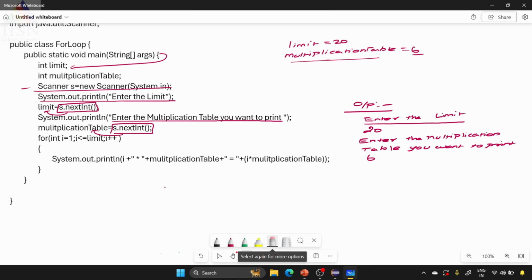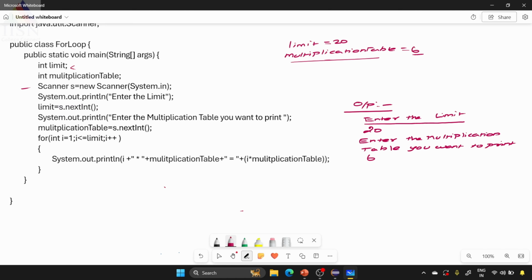Now you see I'm going to move to the for loop statement. Let's see how the working flow of the for loop happens. First, it is going to start the initialization. That is, i is going to be initialized to 1. Then it is going to check the condition. So what is the condition? i which is less than or equal to limit.